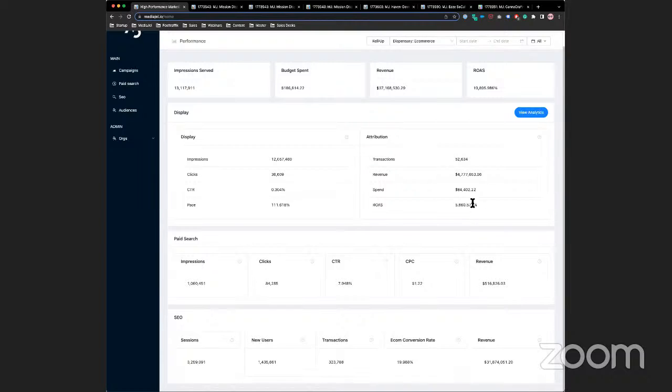So this is a very healthy campaign here. It looks like it's 56-to-1. And the way that you would calculate your return on ad spend is to take the total revenue generated from the campaign, which is $4.7 million, and divide that by the $84,000. That's where you get the 56-to-1.